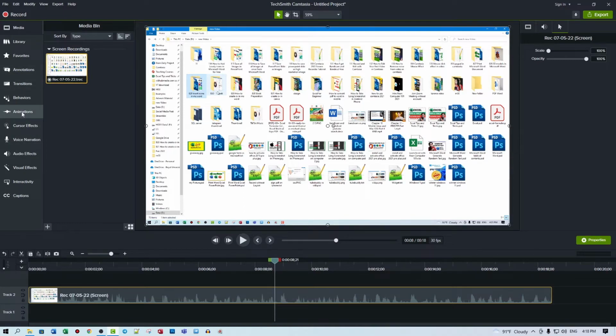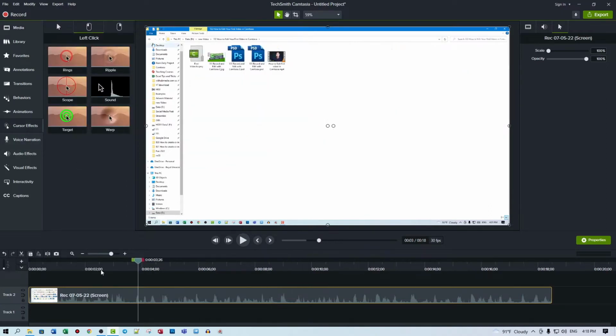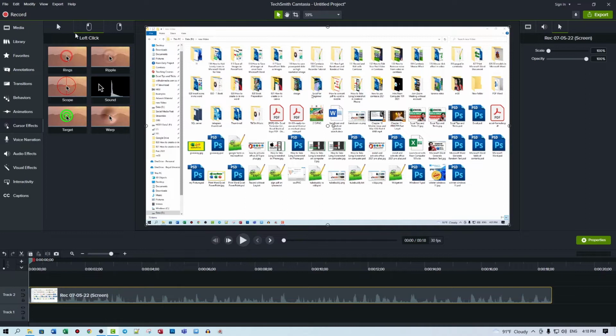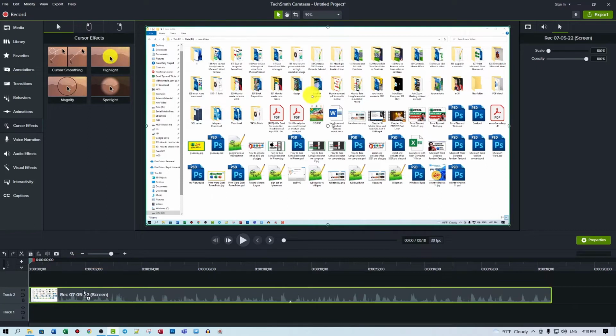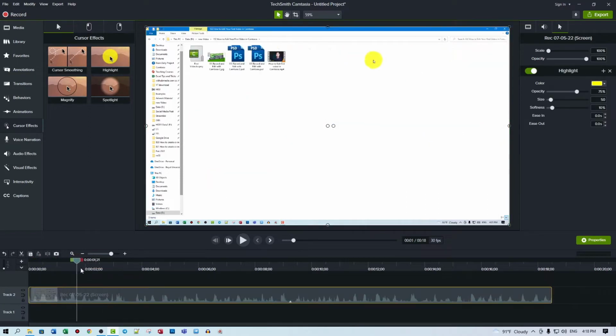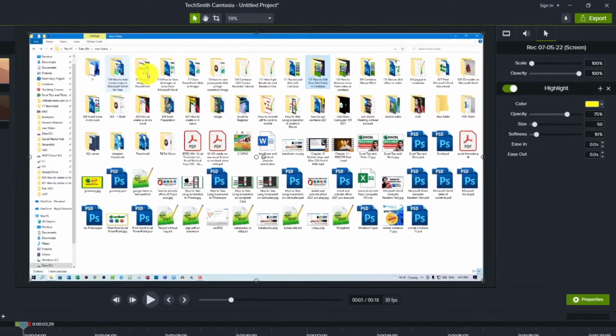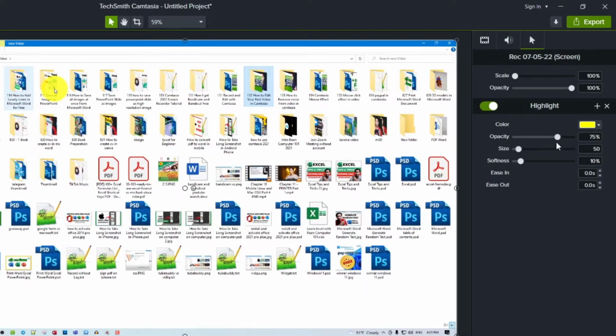Okay, first of all, let's click cursor effect right here. Right now, we don't have any effect. So just drag, for example, click effect right here. I want to show the highlight, the mouse with highlight. So you can see the mouse with highlight. And on the right side, right here, you can change the color of the highlight or the opacity to make it clear, and the size, so it depends on you how big you want to put it.